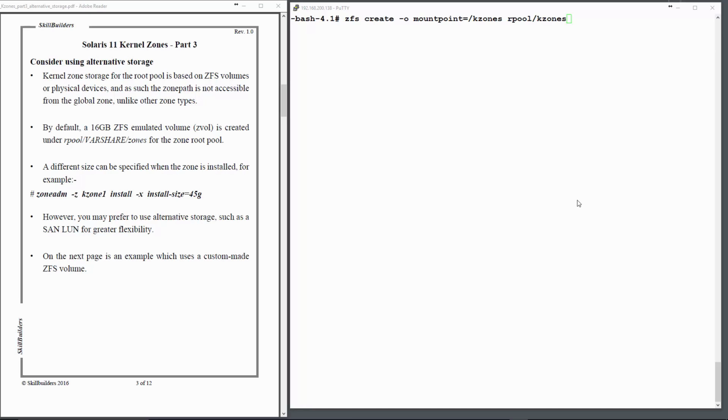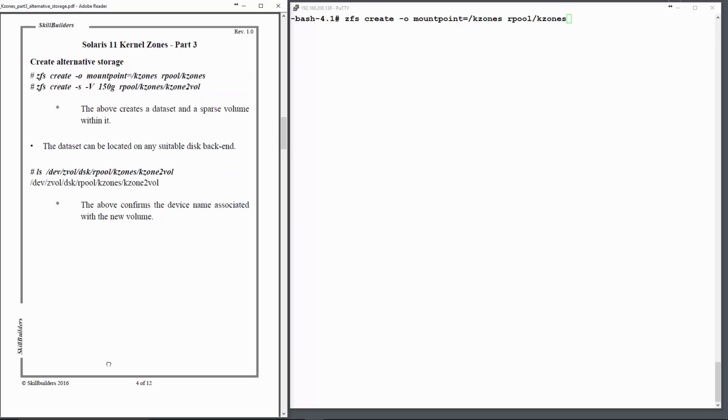One thing you can do, if you're happy to keep the default location, is specify an alternative size. So when you do the zoneadm install of the zone, you could put -x install-size=45G, for example, and that will give you 45 gigabytes. But I'm going to use a completely separate location.